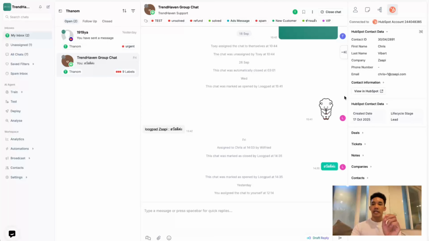There it is. Once the account is linked, I'll have all of his information here from HubSpot connected to this chat here. If there were any deals or tickets or notes from HubSpot, all of that will populate here as well. So what this means is after connecting, you will have all the information here on this right side as soon as somebody messages you on Line, WhatsApp, etc.